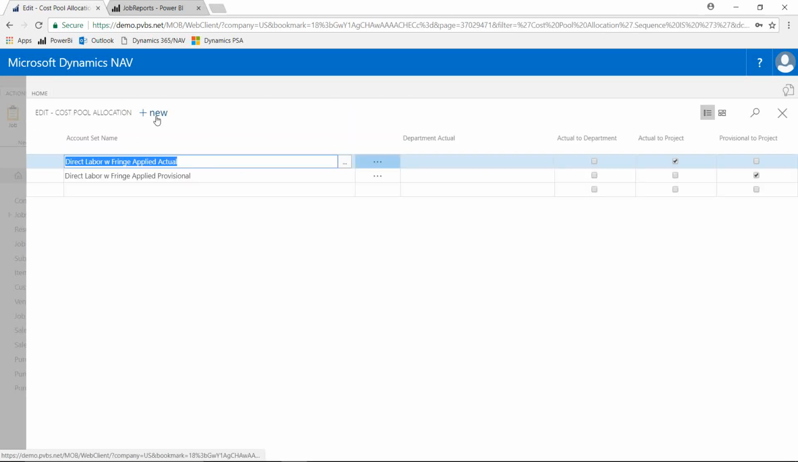Then the allocation is, once the cost is accumulated, how does it get spread out, either to other accounts and departments, or it goes out to projects. So in this case, that overhead client site pool is a final pool, and it's going to go out to projects at an actual rate and a provisional rate.